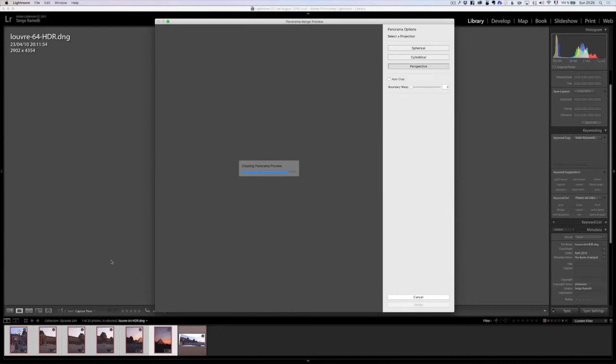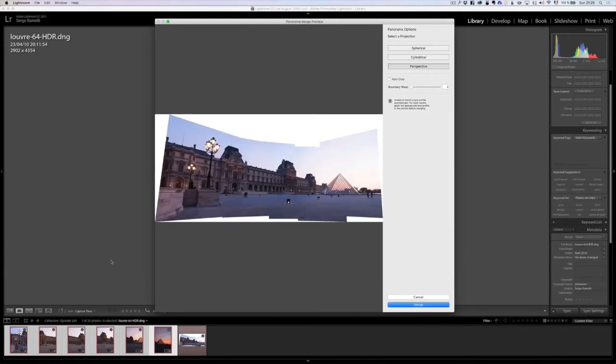Now, what's kind of weird, and I don't know if it's a bug or not, and you will see later, is that you get an error message, but you can override it and it still works. And I've actually tried it and it works. You will see what I mean. So we have different projections when you do panorama. You've got spherical.